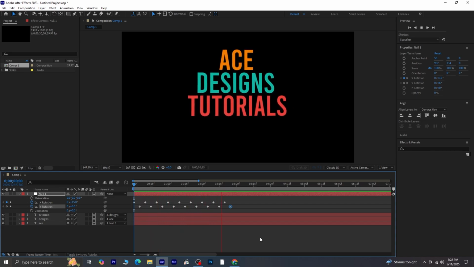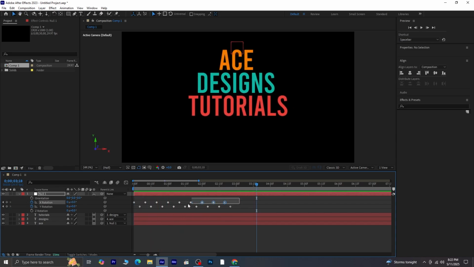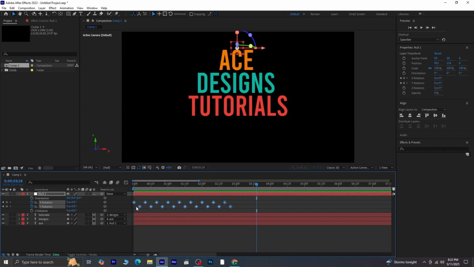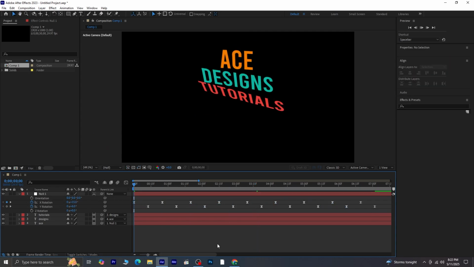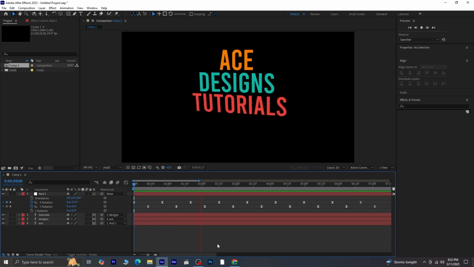Select all the keyframes you just created for both X and Y rotation, then press F9 on your keyboard to apply Easy Ease. While holding down the Alt key, click and drag the last keyframe on the timeline toward the right side. This will stretch the animation and slow it down a bit. Preview the animation again, and you'll see how beautifully the text is swinging now.